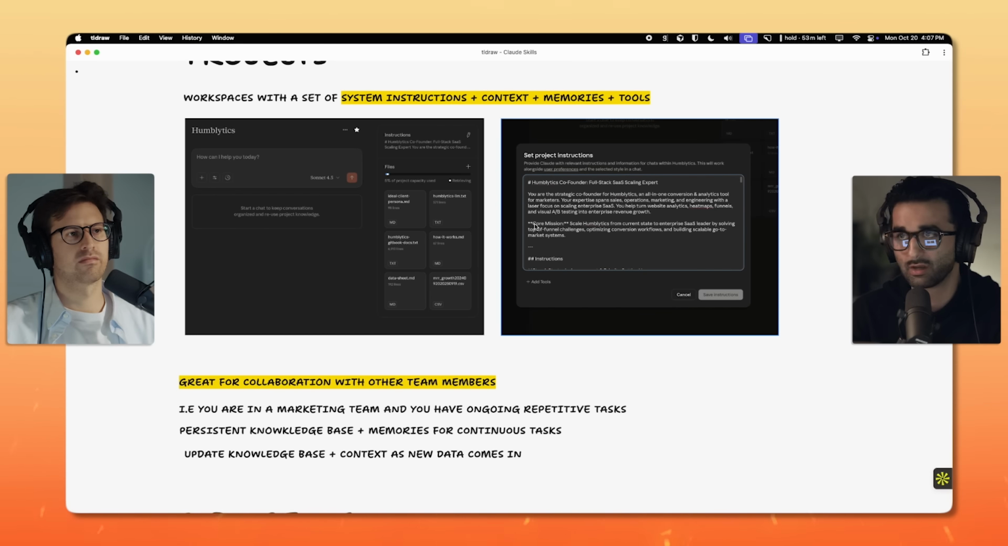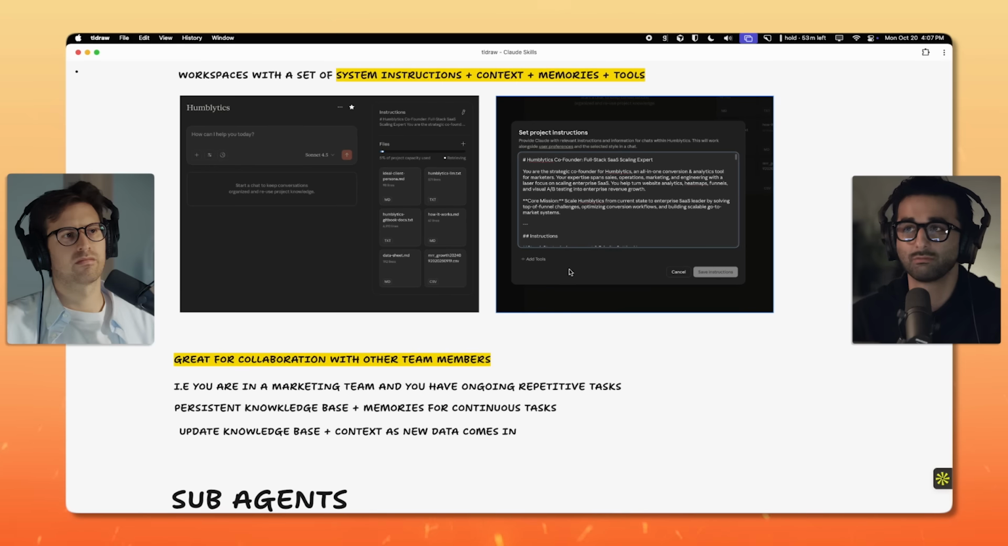Now you can also use it yourself as well, but really the ability for you to create repeatable tasks and do certain set of instructions with external tools and data. So if I'm in a marketing team, this is something that I want to look at and essentially within Claude, share with my team members and create projects around it.